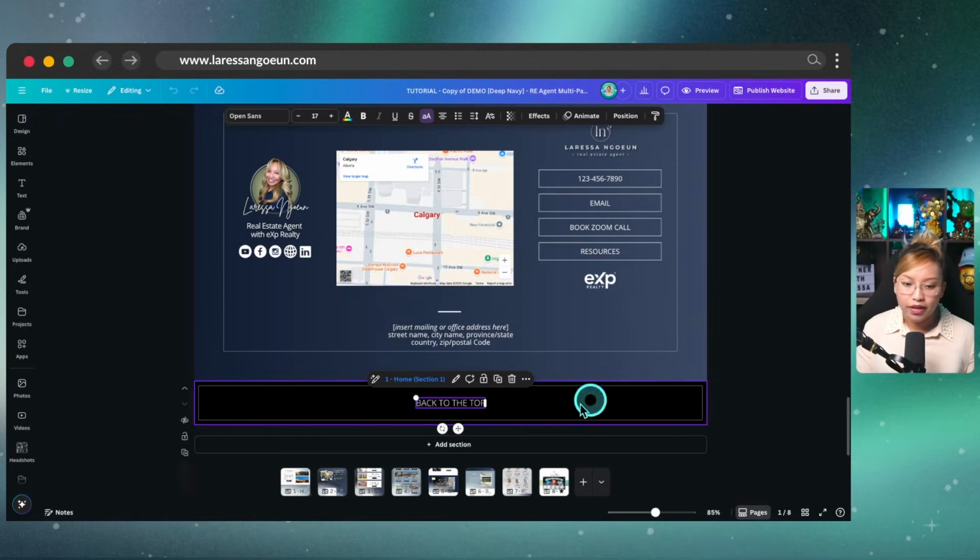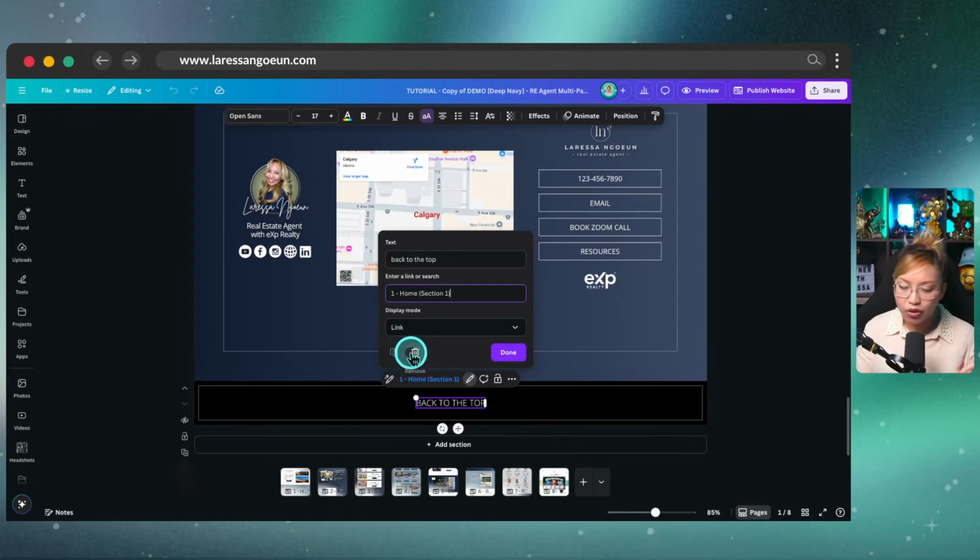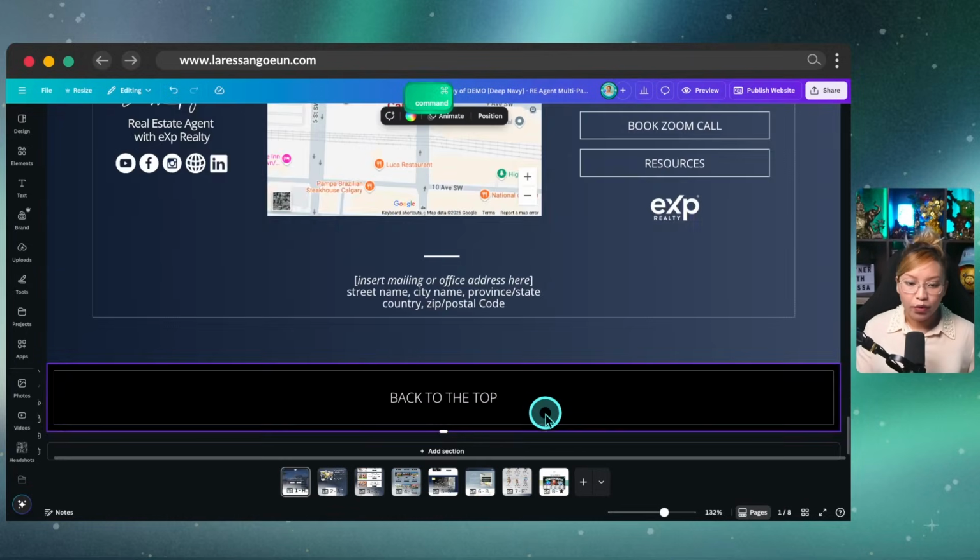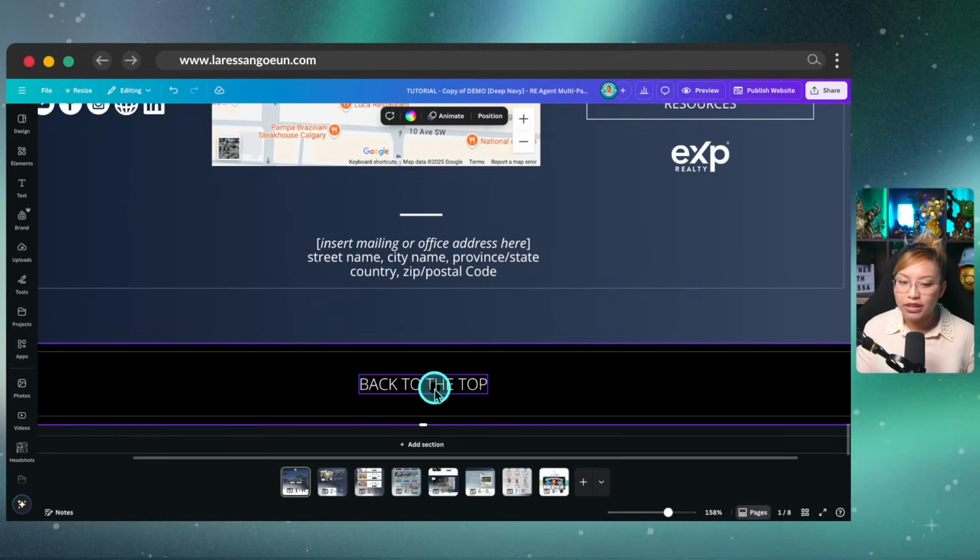Now, you can do this with anything. You can label this as back to the top or back to home. So it's really up to you. But in this case, I'm just going to delete the link here. So this is just a simple piece of text, back to the top. You can even hyperlink an up arrow element if you wanted to, but I'm just going to stick with the text here.